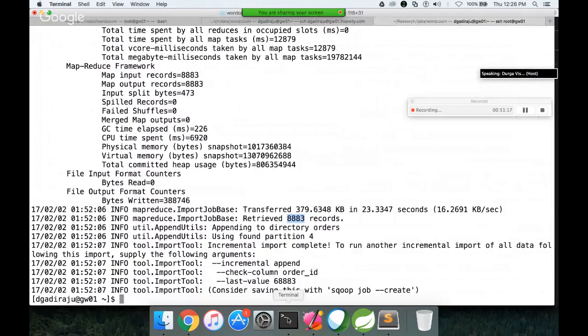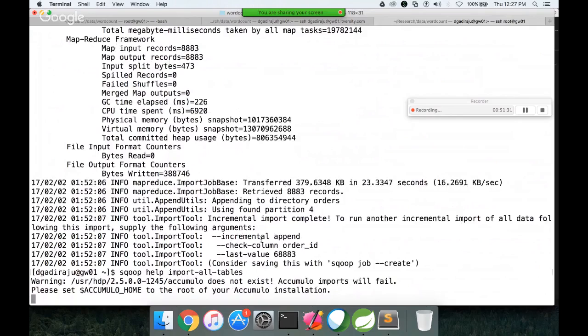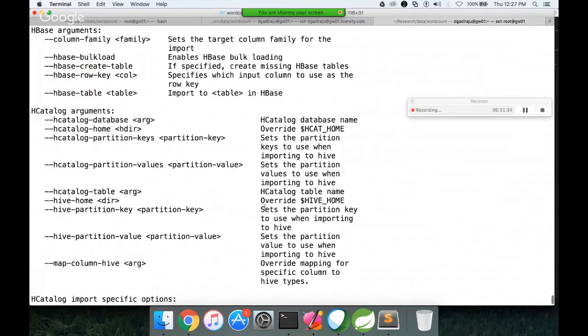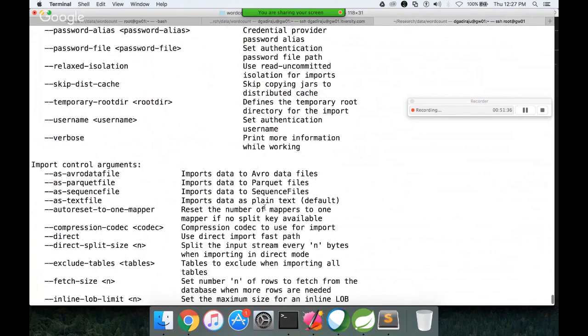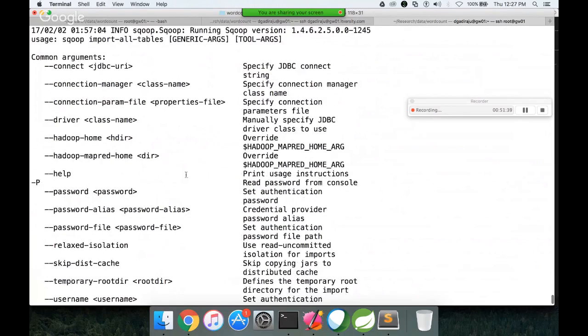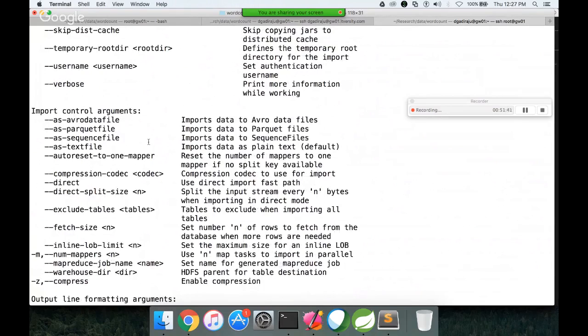So let me now get into import all tables. Like import, we have the import-all-tables command. To get the help, just say sqoop help import-all-tables and hit enter. And you can see the arguments are almost the same as import. We have seen this even in import, but here you can see that there is no append when you try to do import all tables.